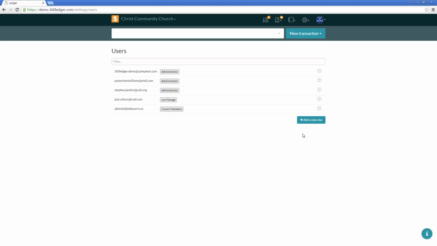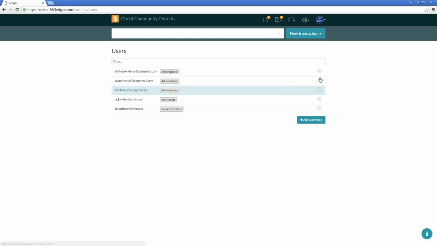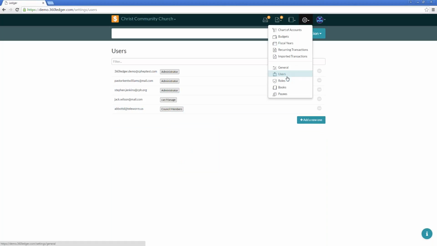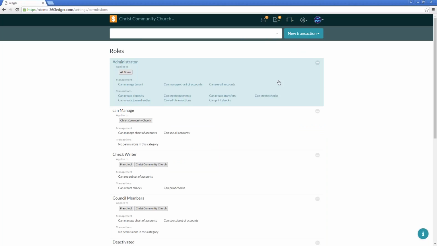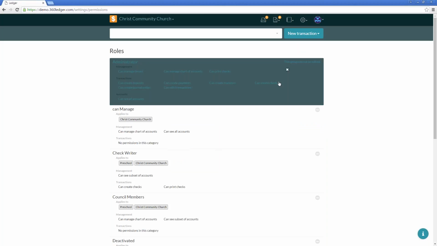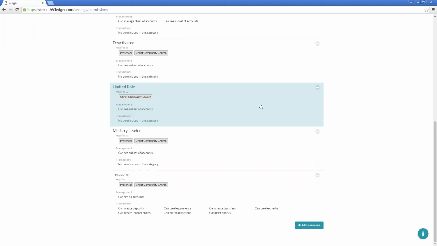To add a new user, we'll click on Add a New One. You type in the person's email address, and then choose what permission role that user is going to be able to have. And also we're going to have the roles that we can set up for these users. The administrator one by default is locked. You're not going to be able to make any changes to that one. So if you click on it, you can see it's all grayed out, and it's going to tell you that no changes can be made to it.